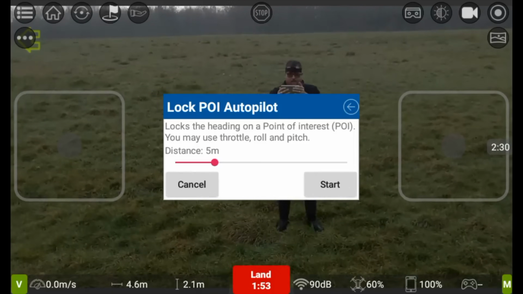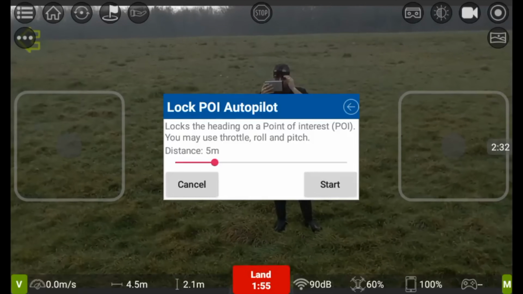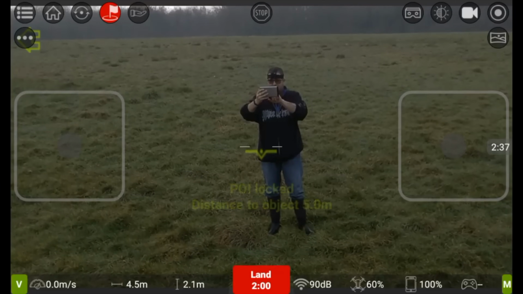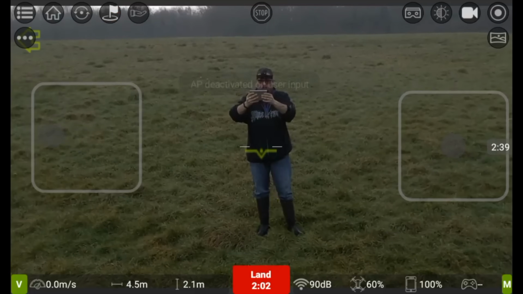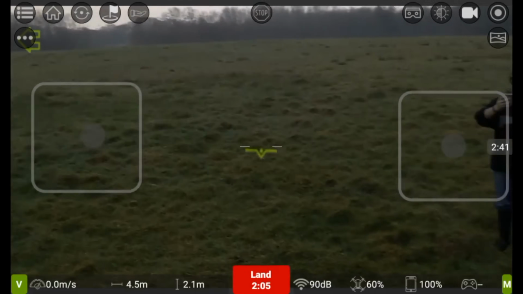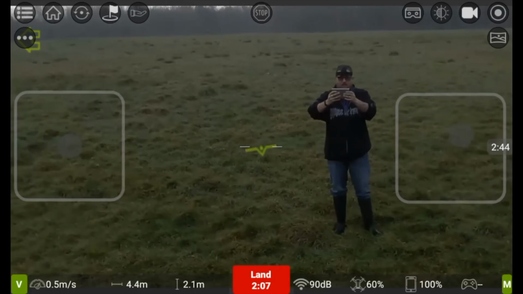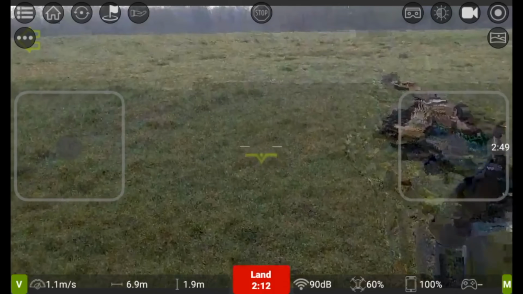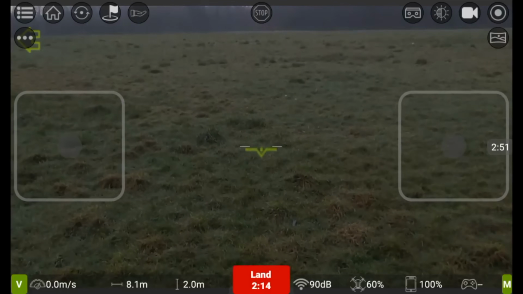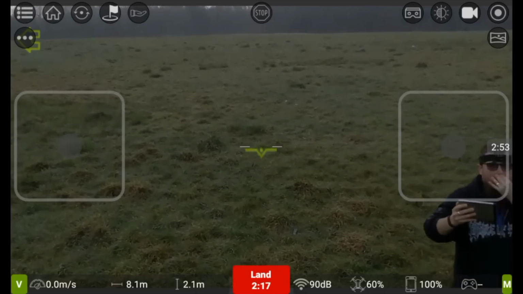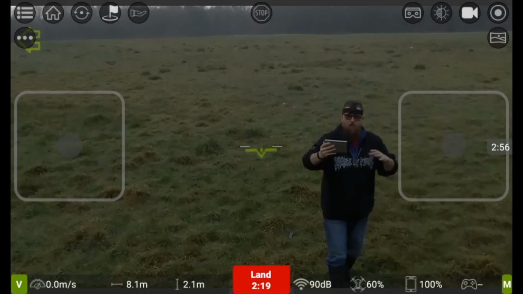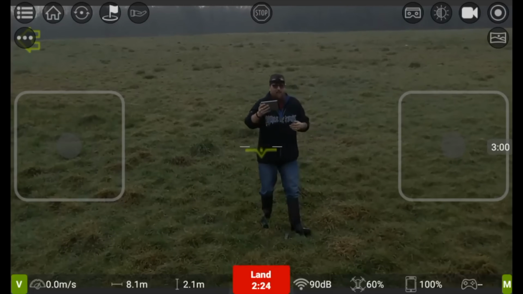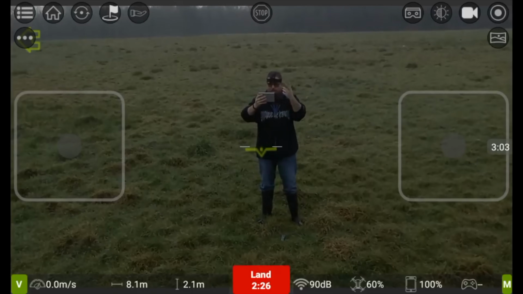What's this flag? Lock autopilot. Locks the heading on a point of interest so you can throttle, roll and pitch. So if I click start, point of object locked. So I can, okay, that's, maybe I've got to work on that a bit then, because I thought it said point of interest locked, which I thought would be me in the picture because I'm the only thing here. But unfortunately that wasn't the case. So okay, we'll come back to that. I'll do a bit of reading up and come back to that.